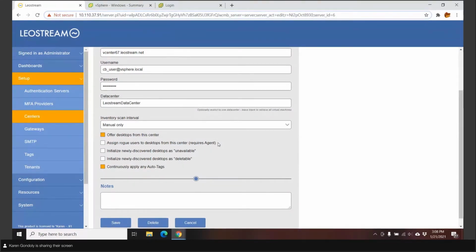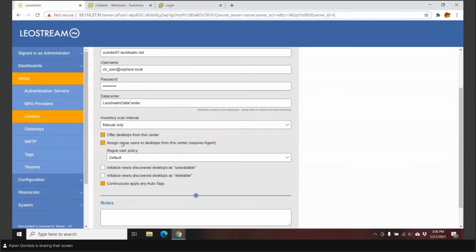Our Leostream agent will pick up that user login and report it to the broker as a rogue user. So what you can say is, if I have users who go rogue, they're not logging into Leostream, well, assign them anyway, because Leostream knows about the login, and then you can assign them a policy, which then allows you to continue to manage the user's session. So things like deleting the machine when they log out or power cycling it, for example.